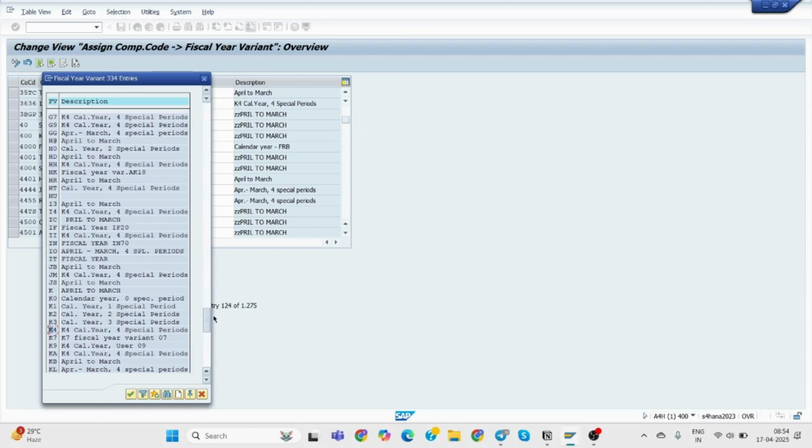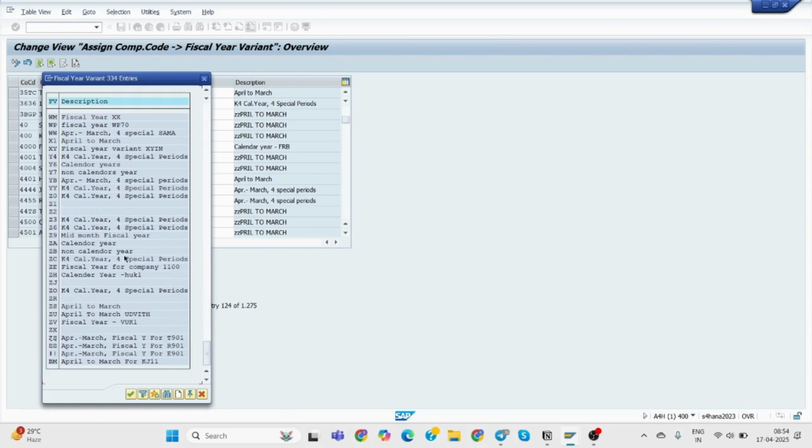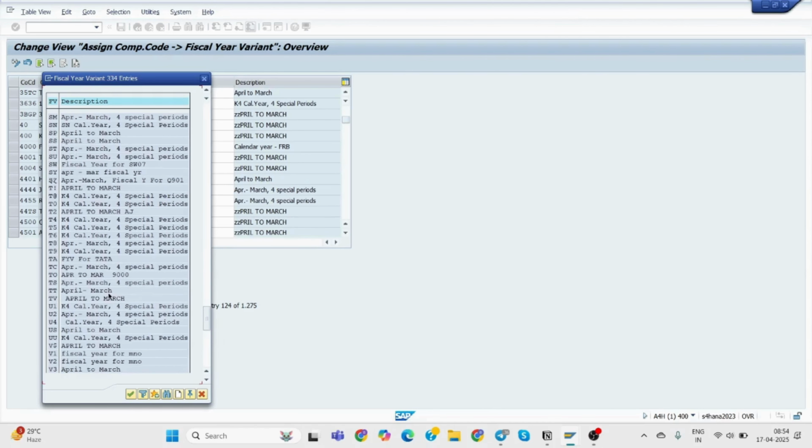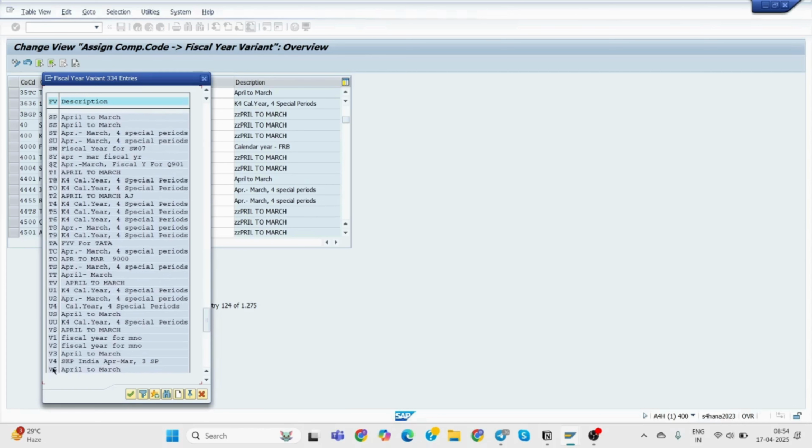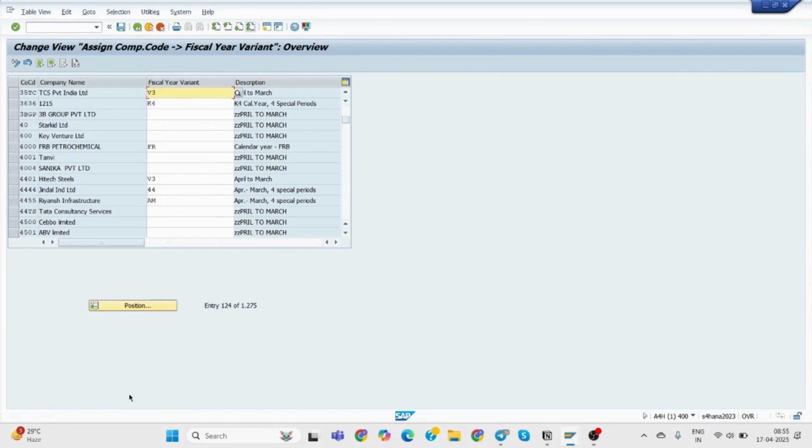Now go to V3. This is April to March. Okay, now here you see V3, SAP standard fiscal year variant. There are lots of other fiscal year variants which are customized by the employees, but we select the SAP standard fiscal year variant. Okay, now click on continue. Now here you see V3. Okay, now click on save.